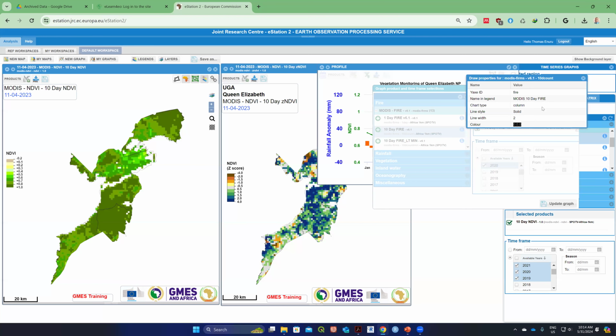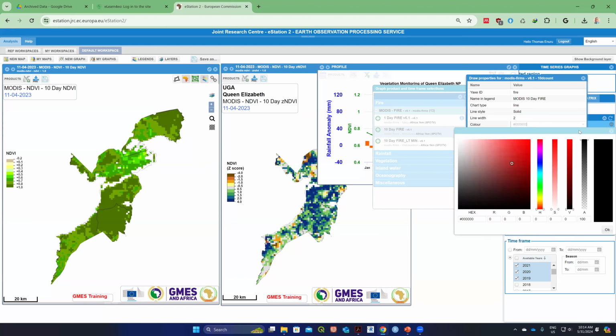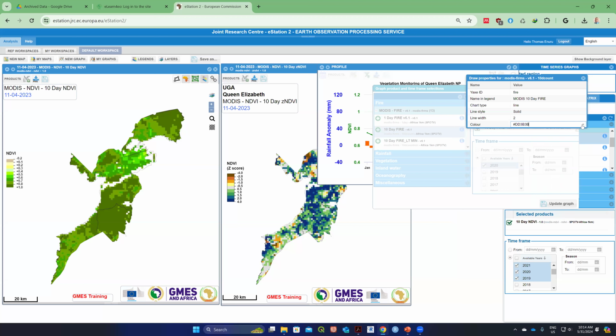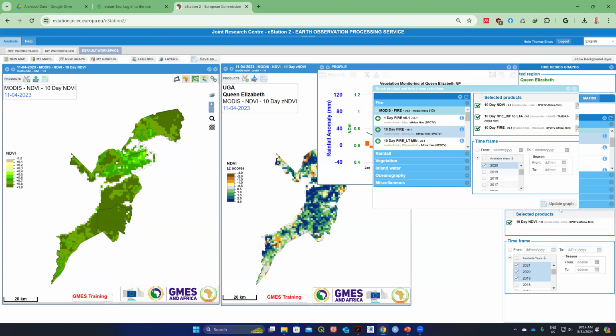When I click on the MODIS data, I want it to be not column, but I want it to be in a line. And the color, I want it to be red. Okay, the program has already figured out that red could be the best color. So when I close this, I simply update the graph.